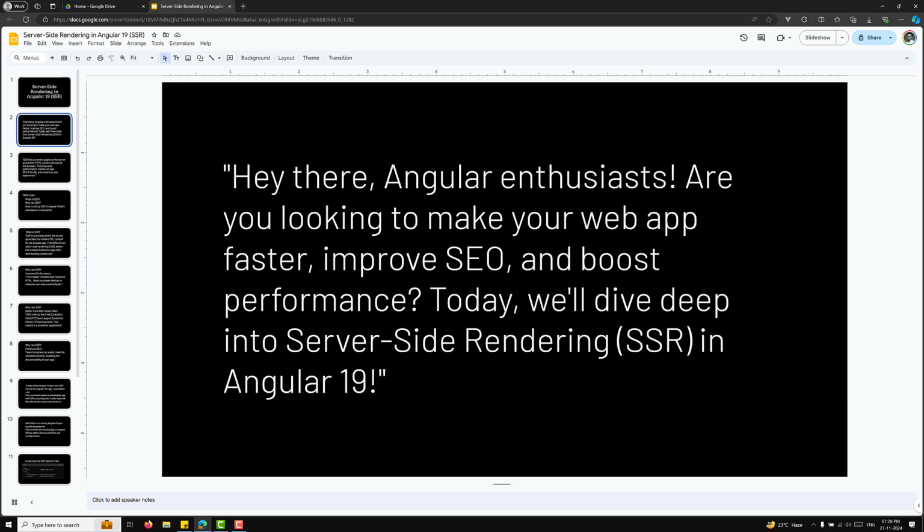So hey there, Angular enthusiasts, are you looking to make your web app faster, improve SEO and boost performance? Today we will dive deep into server-side rendering, SSR, in Angular 19.